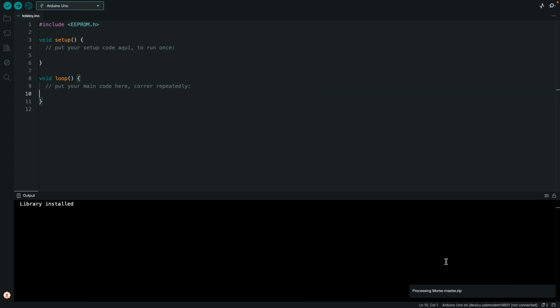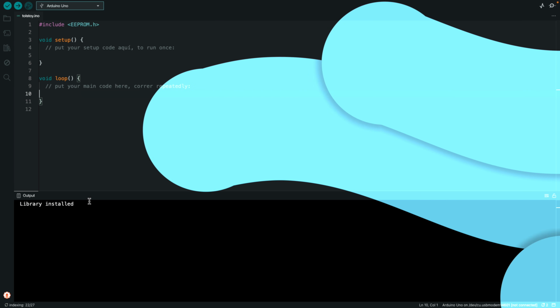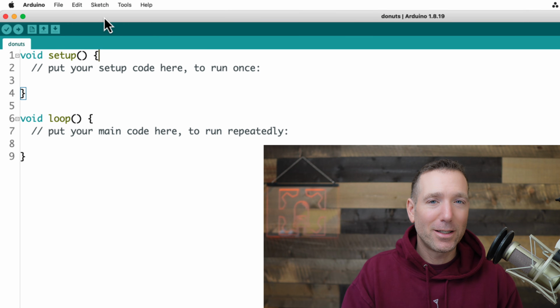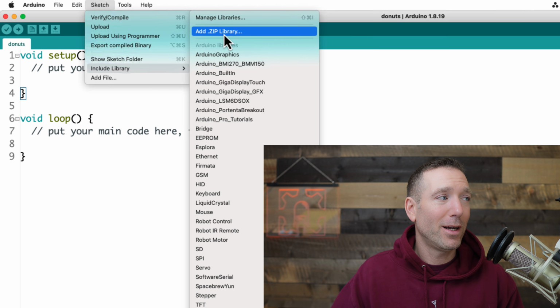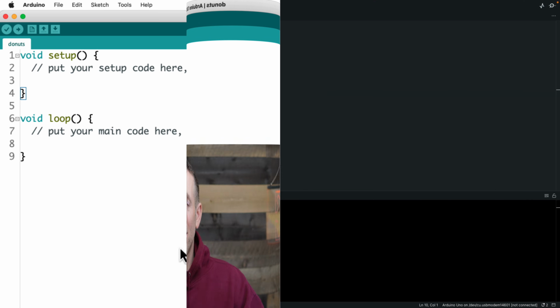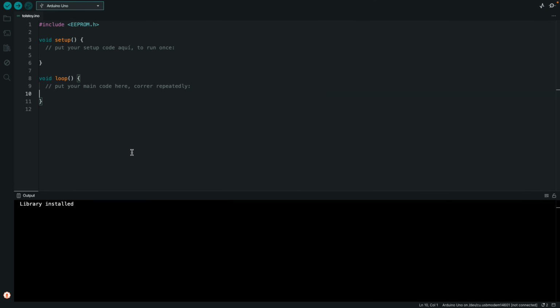Okay, and then it's saying, hey, I'm processing this. It says the library's been installed, successfully installed that library. Now, adding a zip file library using Arduino IDE 1 is the exact same thing. So all you do is go up to Sketch, Include Library, Add Zip Library. Same exact process. Okay, hey, that was pretty easy, right? That was a manual install. But you know what? Let's do this.